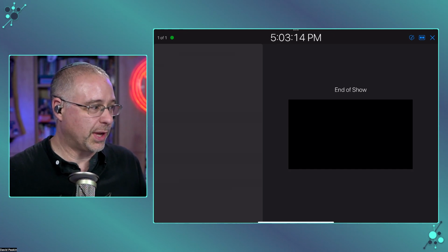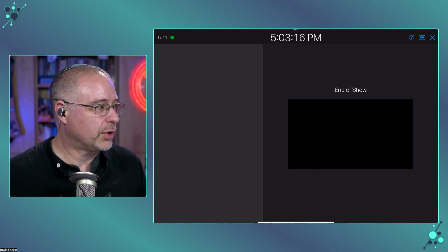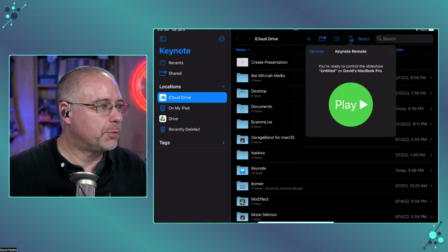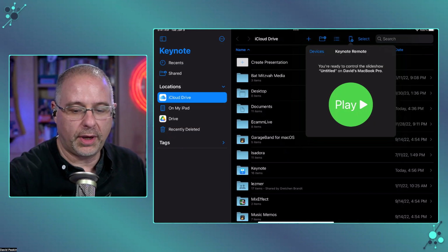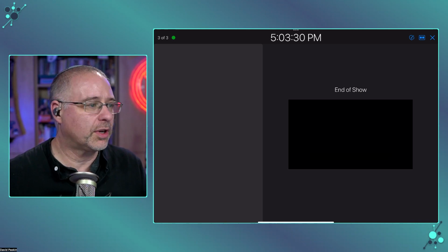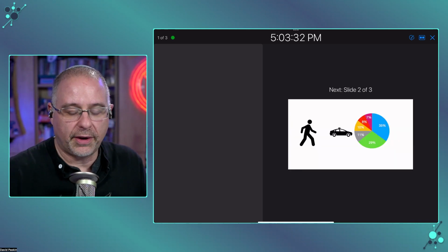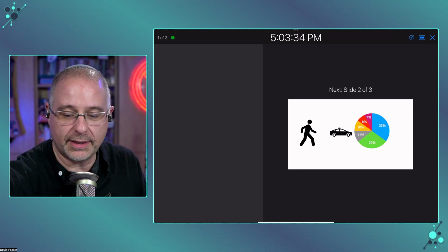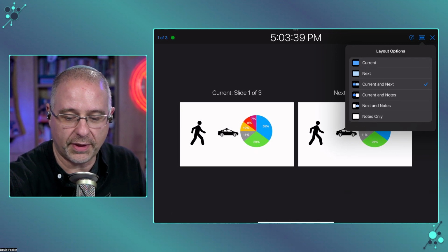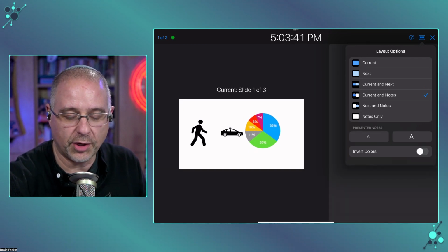So you can't see anything here, but if I were to duplicate this and now hit play. Why is it so... oh God, because I'm an idiot. Okay, there you go. Now I can set this up however I want. I can see next and current, next and notes, current and notes. Next and notes is what I usually do.